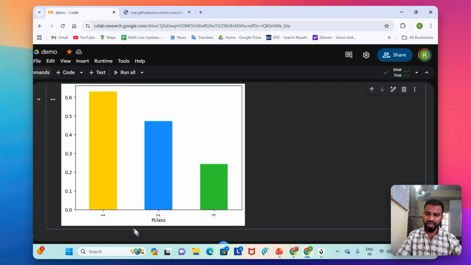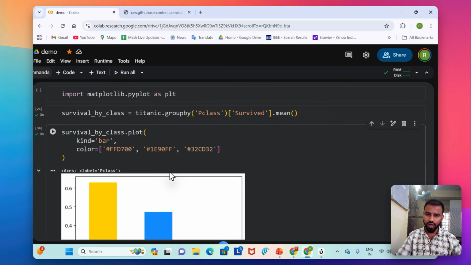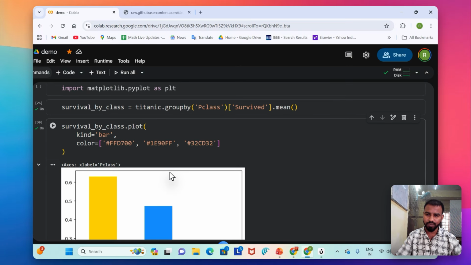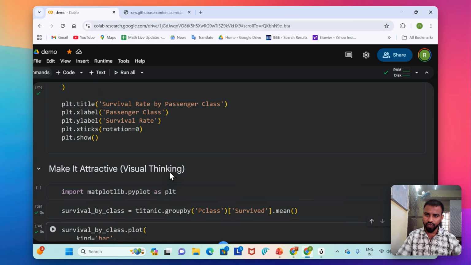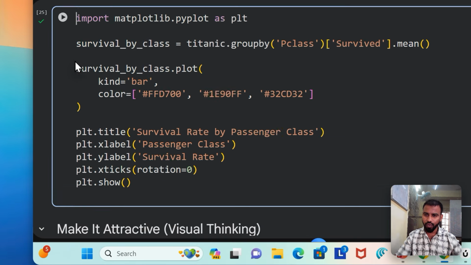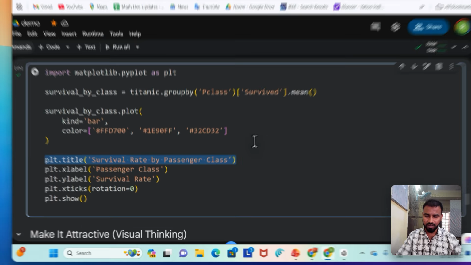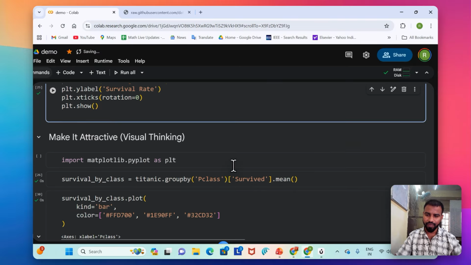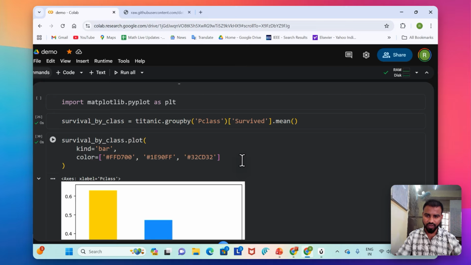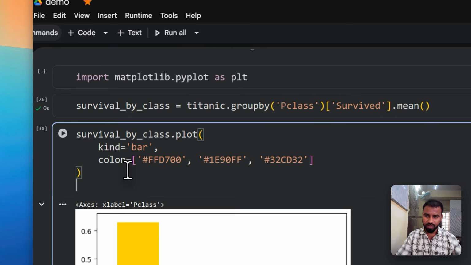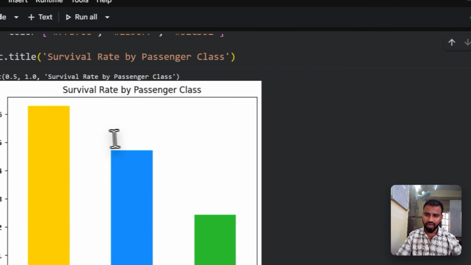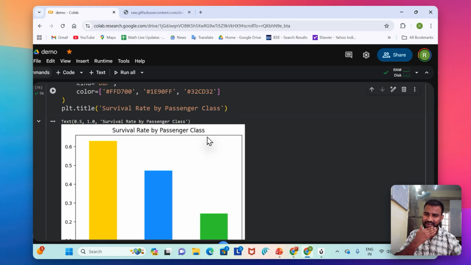So we don't have any title or anything, so I want to make the titles for this bar chart. Okay, let's go for the titles. I want to give the title for this plot. For that I have to use plot dot title. So let's give it here. The title I have to give. So see, now the title will come: survival rate by passenger class.